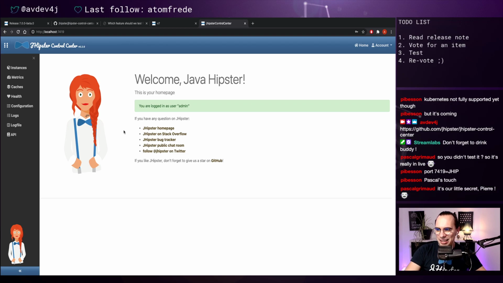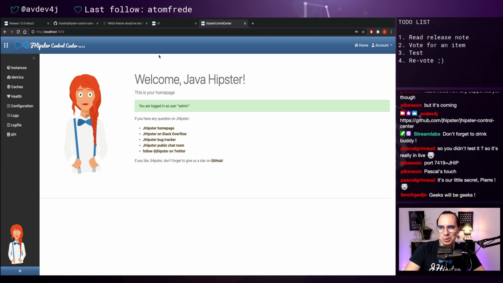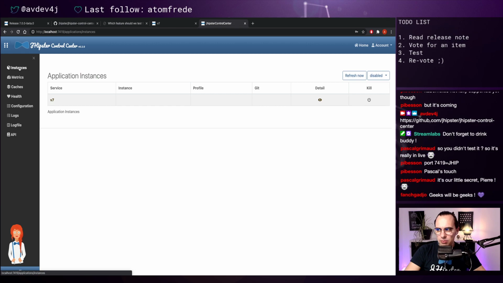Okay, so I'm looking in the application. As you can see, we have a bit of work to make it really sexy. But well, it's quite cool anyway. So I can see all my running instances here. And the funny thing is that I have the v7 service, that is basically the application we generated before. If you remember well, I named it v7 because I don't have a lot of ideas. So the first thing in my mind was v7.